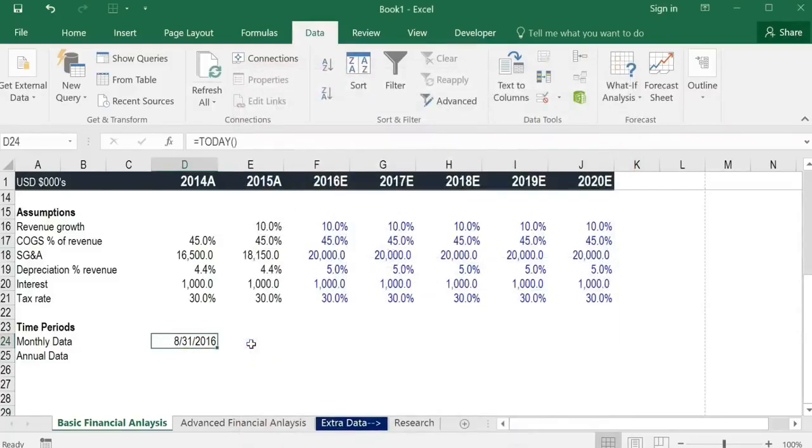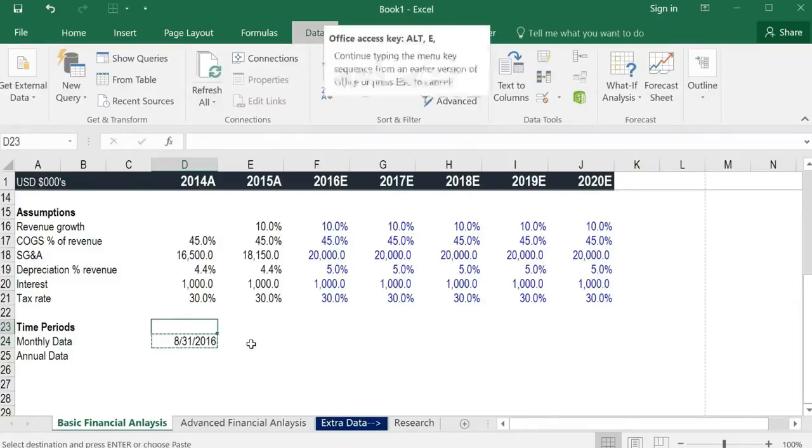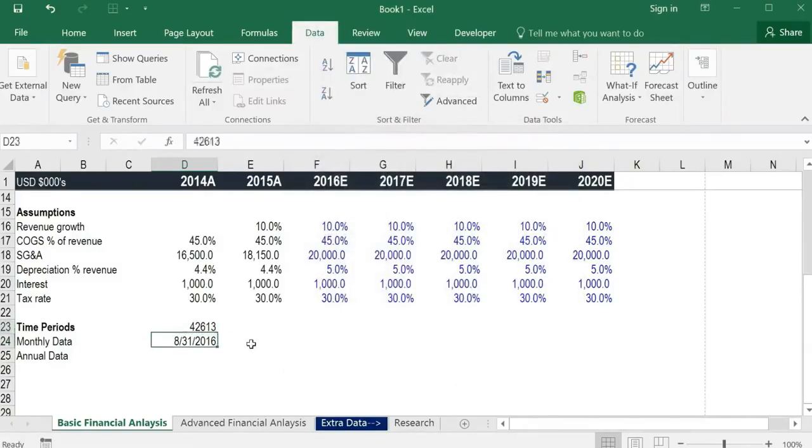So this can be useful if you want to have today's date in the Excel file as a starting period. It's important to note, though, that this will automatically update each day when you open the file, so it will change over time.